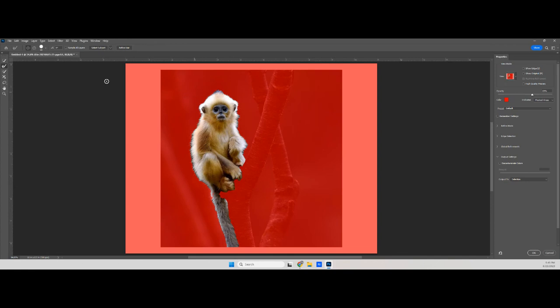Control Z, boop. Bracket right makes it bigger. Bracket left makes it smaller. So I'll leave it about there. And I'm going to start going like this. I'm going to go for about an inch or two. I go like 2 inches and I let go and I let the computer do its work.